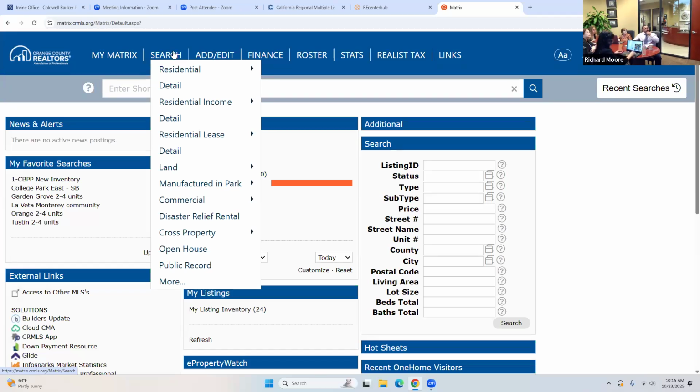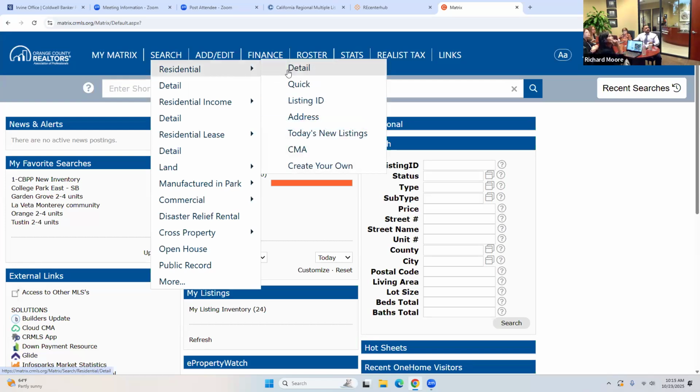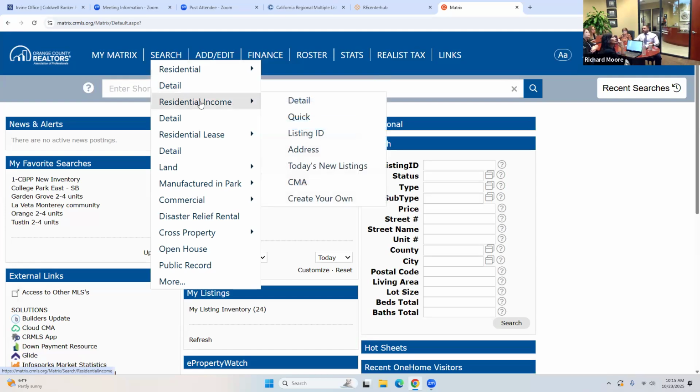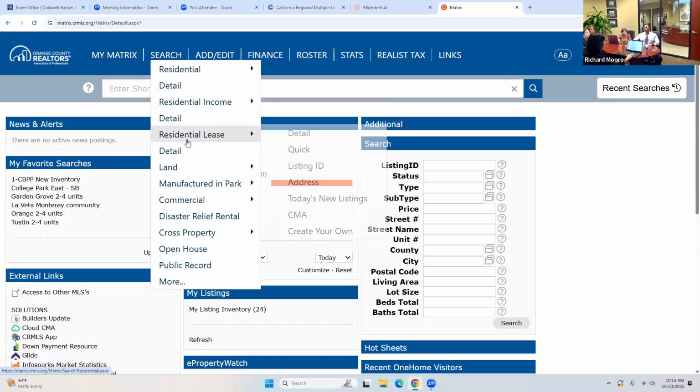Let's see. We're going to go over to search. Search is where you're going to do any type of search. This is the main thing you're going to use the MLS for, searches, right? So for residential for sale, you hover over residential and residential detail, or you can just click detail right there. Residential income, this is for rental properties, typically 2+ units. Sometimes people put a house with a back house or an ADU, and that'll show up on here as well if they're rentals. And then residential lease, this is any property for rent or for lease.